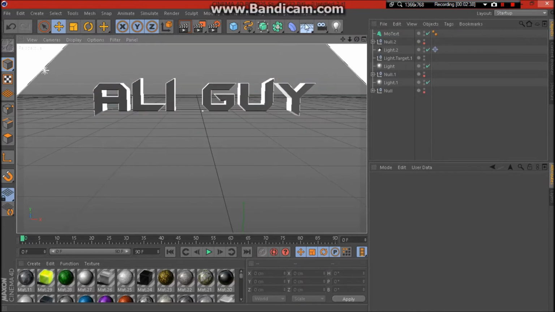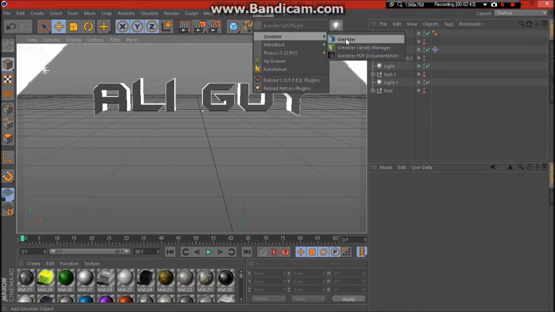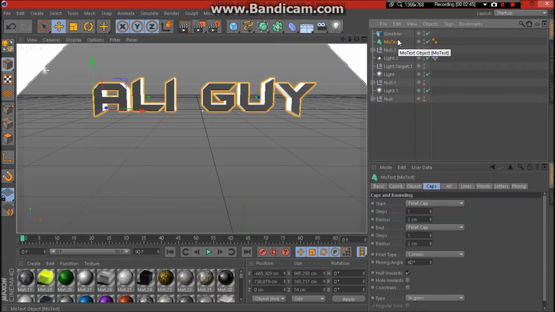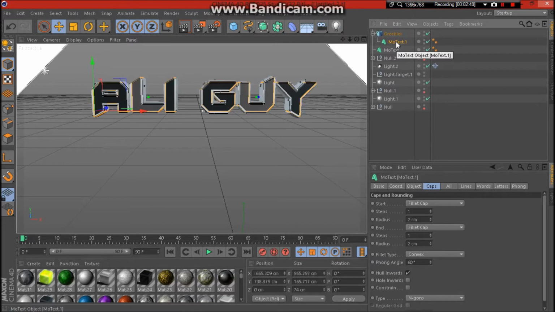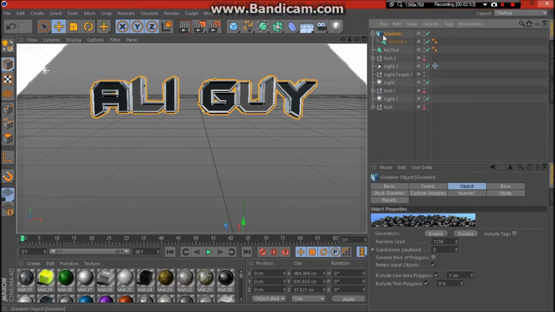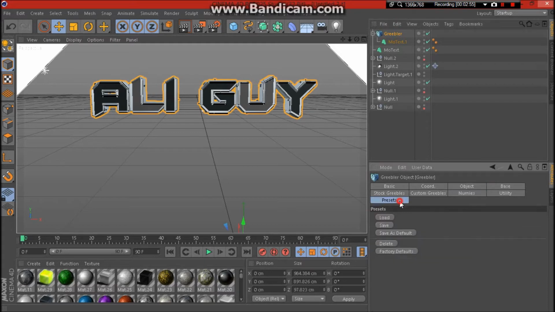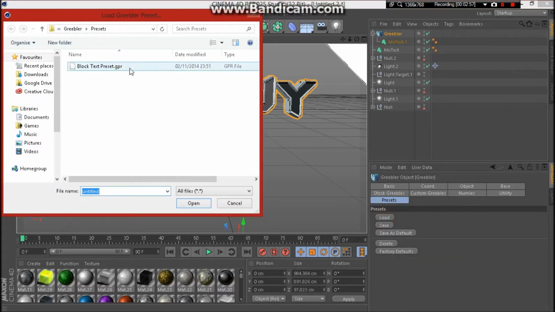And now we're going to use a plugin today called Greebler. Just click Greebler, and then hit Ctrl+C, Ctrl+V, pop into the text, drag it in. Okay. Now we're going to go on Greebler, and I have a preset, so I'm just going to load that up.